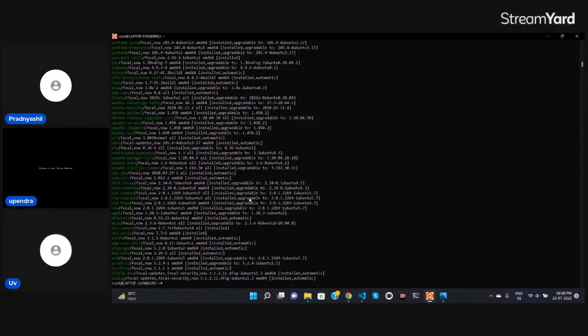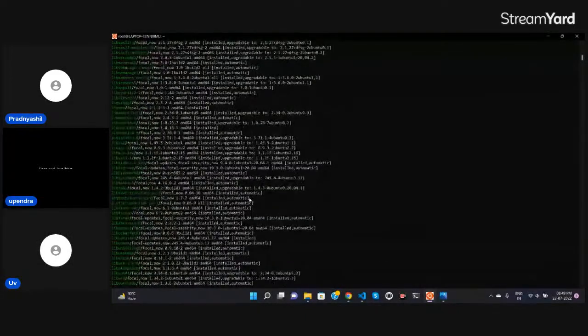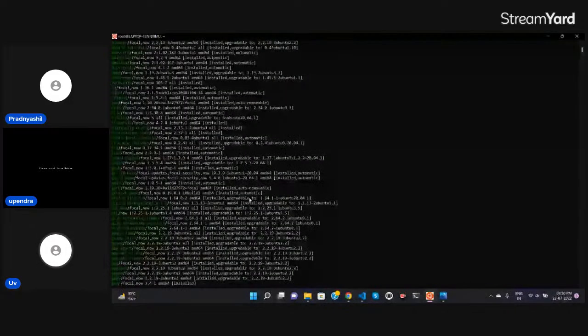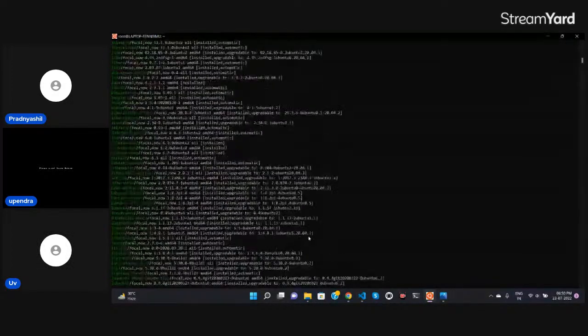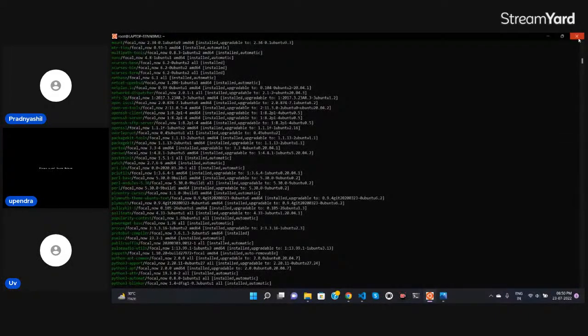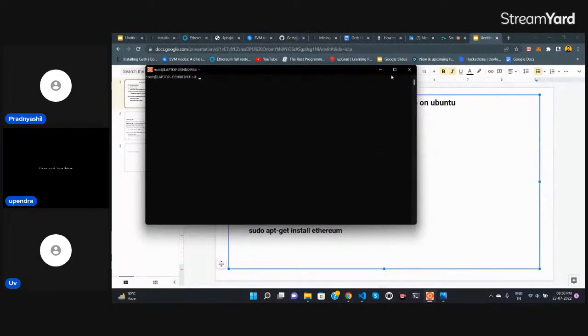With that command you can check all the packages installed in your PC. So basically we are moving to the E, and we don't have Ethereum here. Let's close it. Okay, so now we're going to install Ethereum from the beginning.